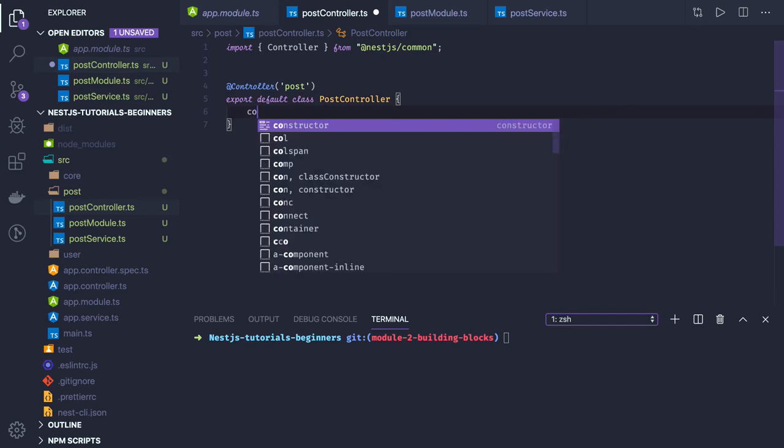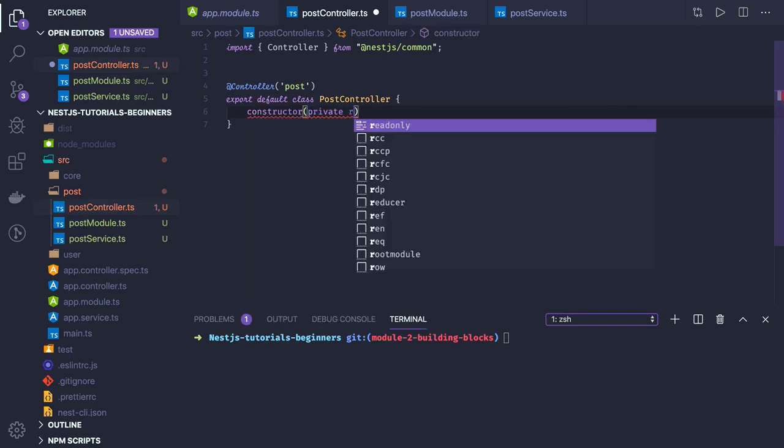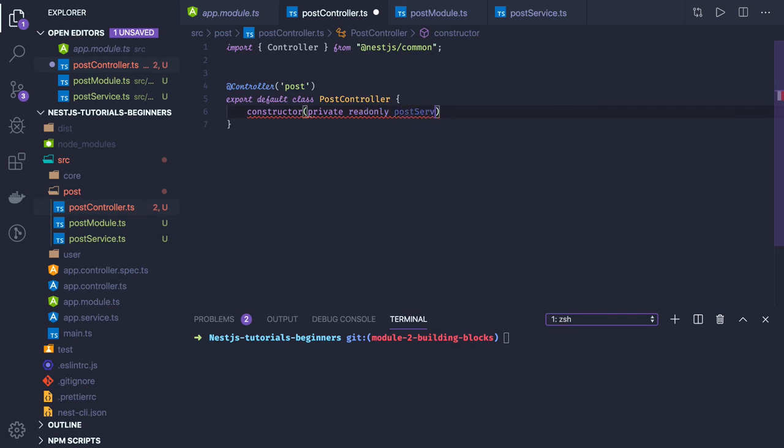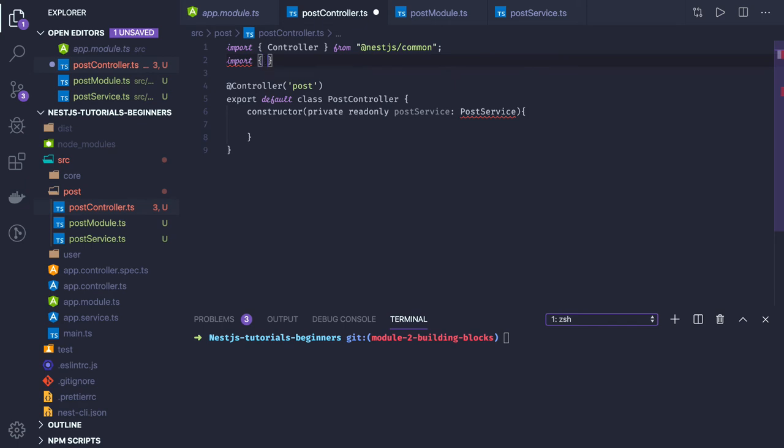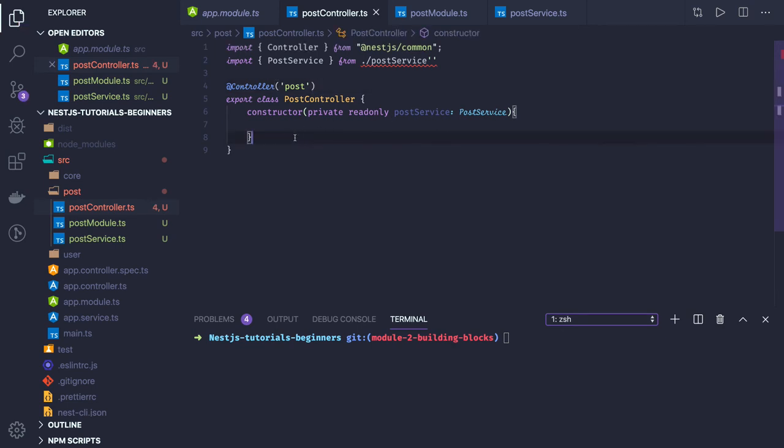In the PostController, I will have a constructor. In the constructor, I will do a dependency injection, private readonly. Consider that I'm going to create a PostService. Okay, this is how we do the dependency injection. Now I'm just considering it, I will be creating a PostService. If you are using the named export, then I think we can use module exports class. Export class PostController, and this is how we have done the dependency injection.